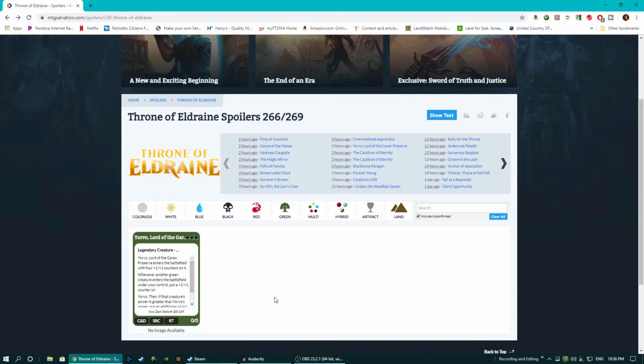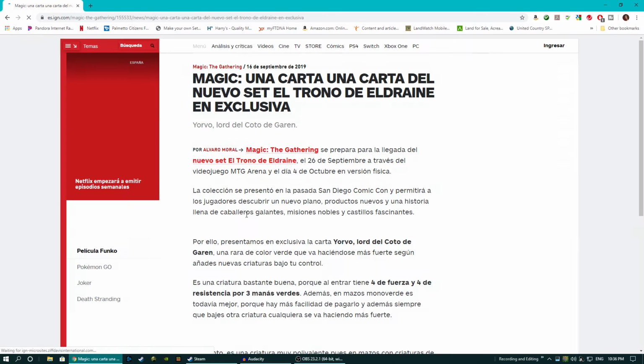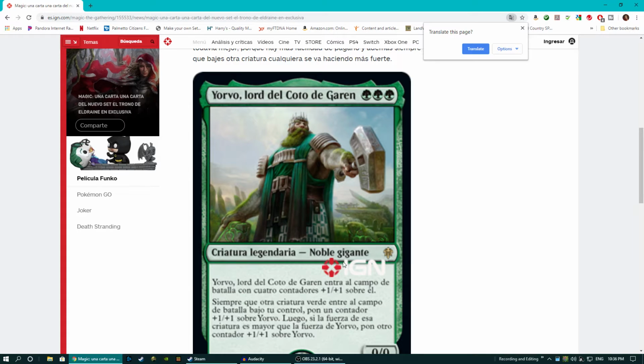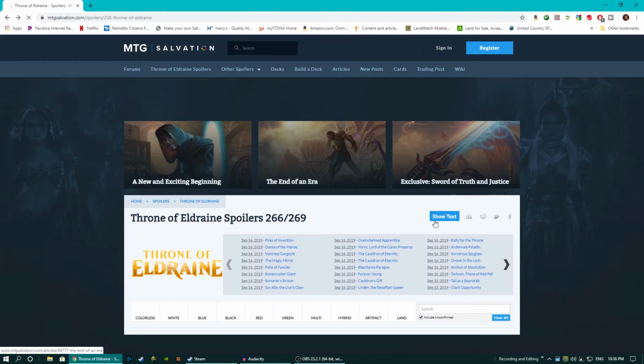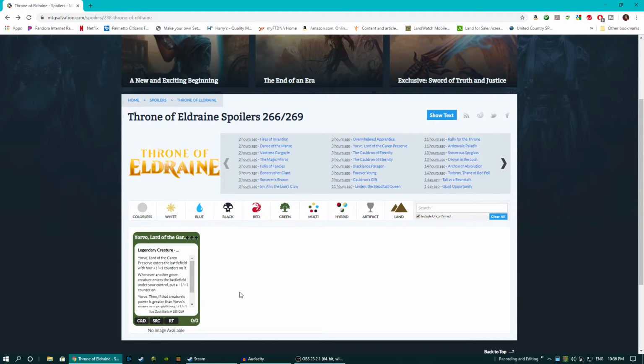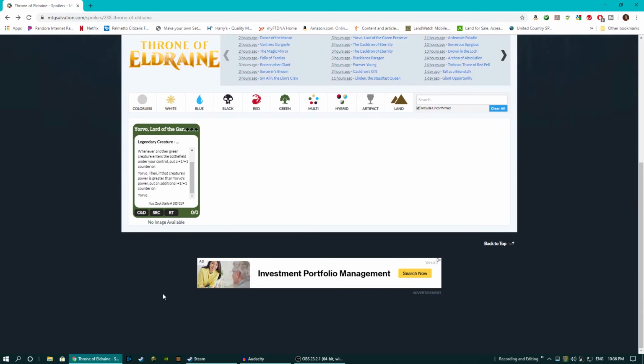Yorvo, Lord of the Garen Preserve. 3 green, 0/0, legendary creature. I want to say it's probably an elf. It's a rough translation. It looks like a dwarf or a giant. It's a giant, okay. Yorvo, the giant. Enters the battlefield with 4 1/1 counters on it. Whenever another green creature enters the battlefield under your control, put a 1/1 counter on Yorvo, then if that creature's power is greater than Yorvo's power, put an additional counter on it.